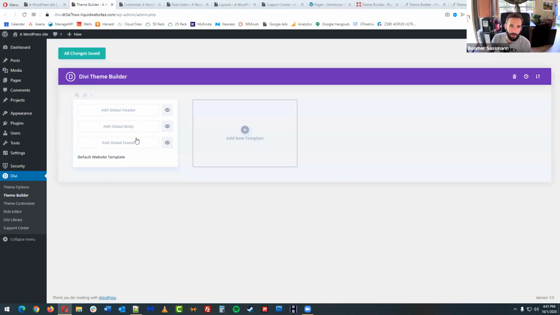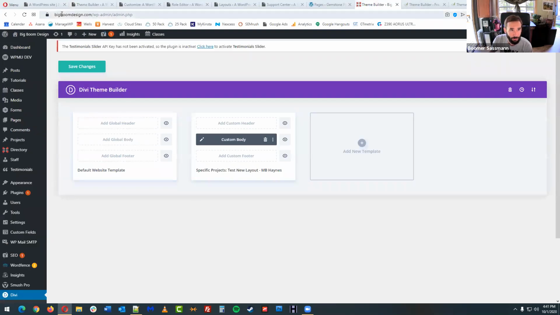The theme builder. I want to jump to a couple other sites now to look at this. So I'm going to jump over to actually our live website. So this is the Big Boom Design site. We've got a new section that we're working on, and it is specific projects. And this is a test layout, and we're testing it out with this MB Haynes layout.